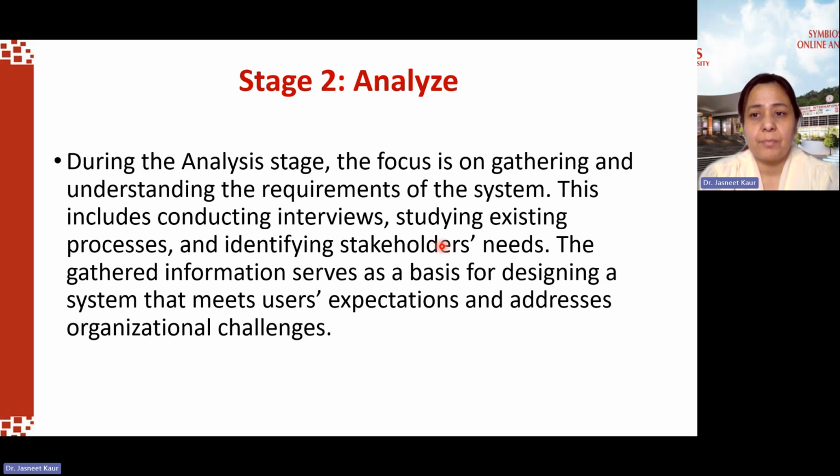Next is analyzing. The analyzing stage focuses on gathering and understanding the requirements of the system. This includes conducting interviews with the stakeholders, studying the existing process, and identifying the needs of the patients, doctors, nurses, paramedical staff, or those who are going to work on the MIS. That is called stakeholders. You have to assess their needs. The gathered information serves as the basis for design, and for a system that meets users' expectations and addresses organizational challenges.